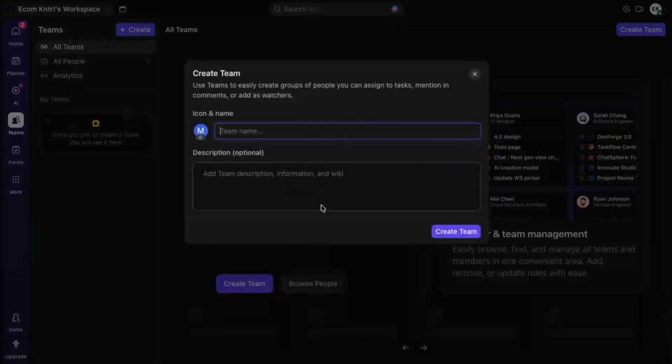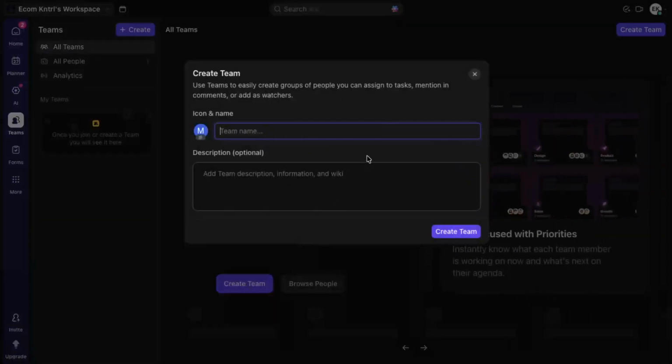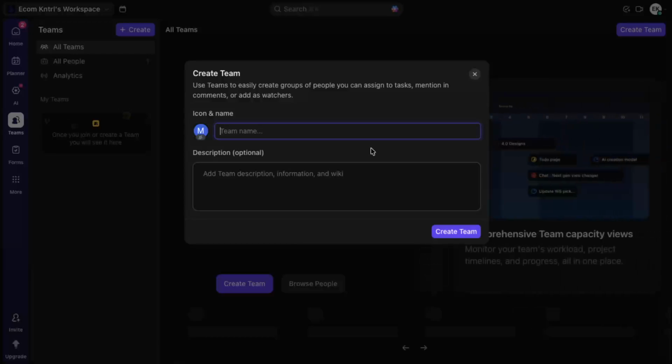Inside the Teams area, you'll see a button or link that says Create Team. Click on Create Team to start setting up a new team. This opens a simple form where you'll define the basic details of your team.